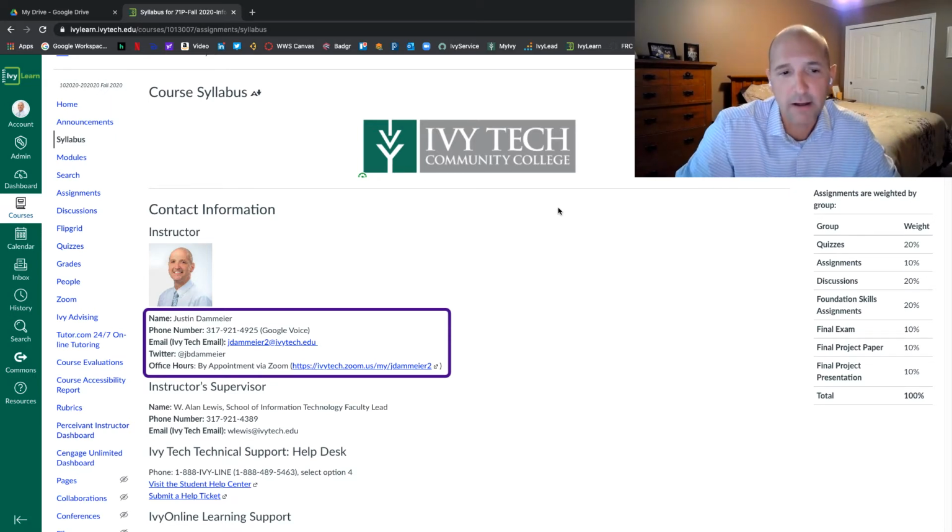My Ivy Tech email address is listed here on the syllabus as well, but I would prefer that you use the Ivy Learn inbox tool. That'll put a subject line that refers to this course, and so that will surface to the top of my email inbox, and I'll be able to be a little bit more responsive to you more quickly that way as I scan for emails from all of you on my mobile device or in my email, as that can get a little bit crowded sometimes.